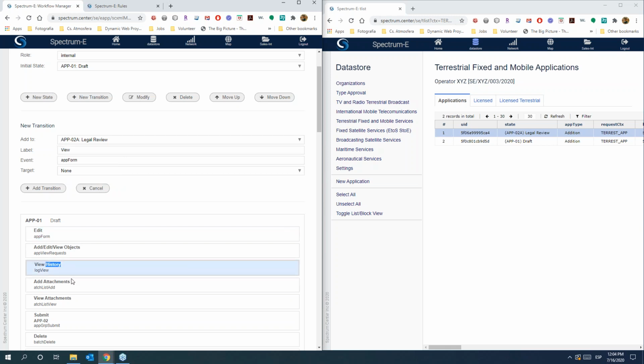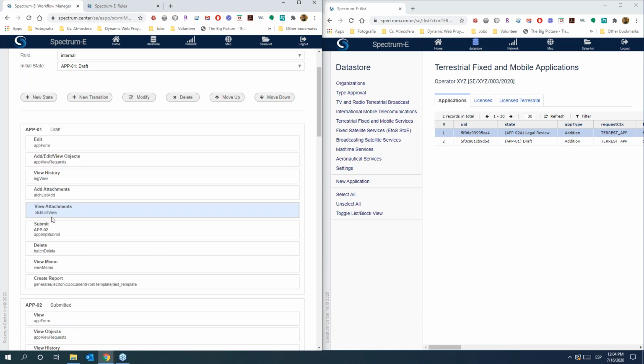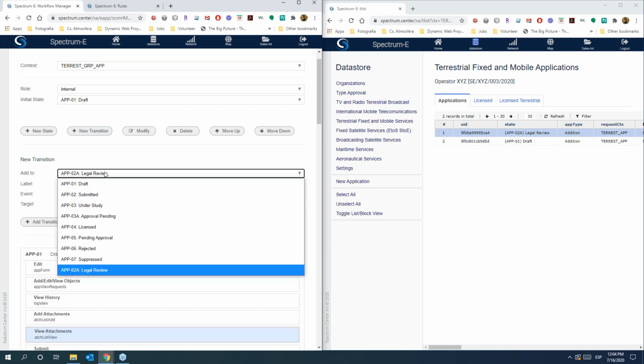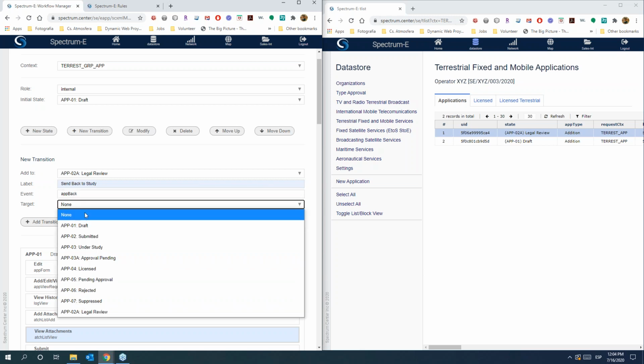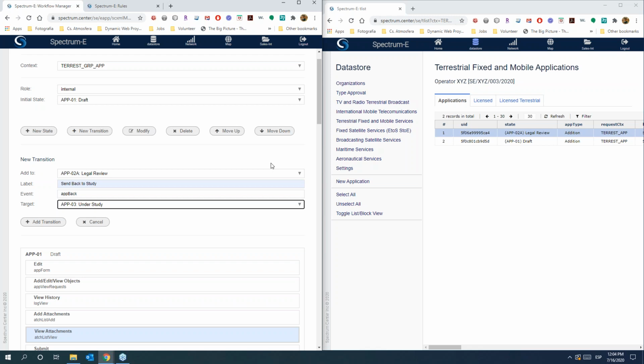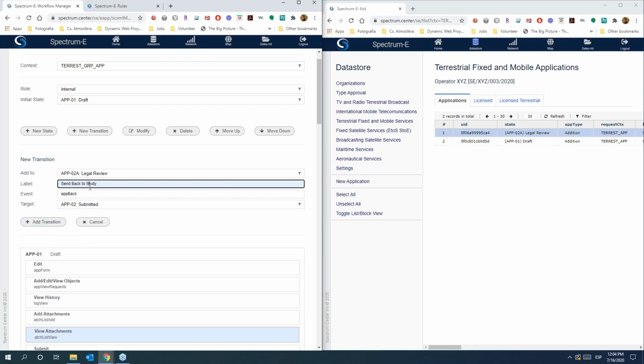And we also want to add the capability to view the attachments. So we pick view attachments, and the action needs to be attachment list view. And let's say that we want to add another action, that is send back to study. So you want to send it back because the legal department decided that it needs to be rejected, so it's going to send it back to study so the study can reject it. Sorry, to the submit status, submit.